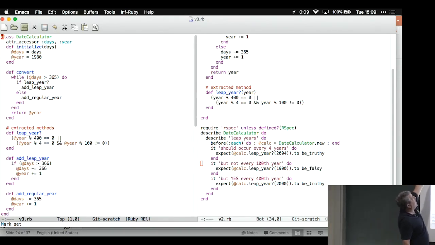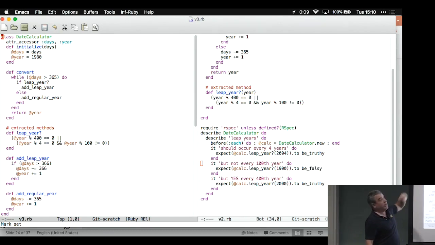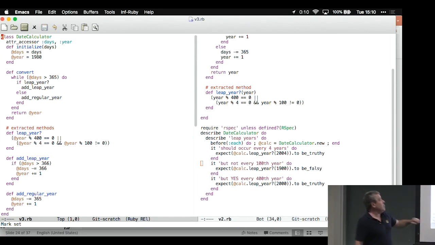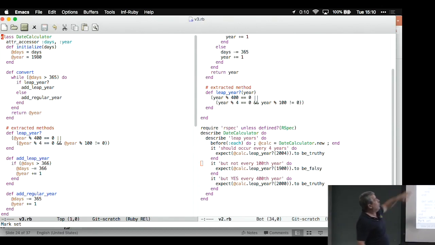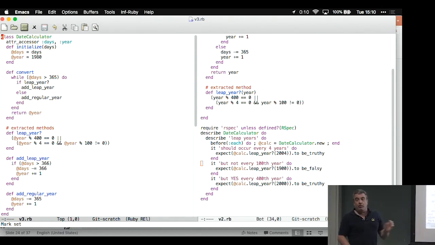And now look how much closer to the intent of the code I'm trying to get. Now the top level function just says, while more than 365 days remain, then if it's a leap year, I'll add a leap year. Otherwise, I'll add a regular year. Again, this says nothing about the implementation of those, right? This is just the what is to be done. And down here, we have extracted all of the methods for how to do it. In particular, leap year we already saw. We did that one over there.